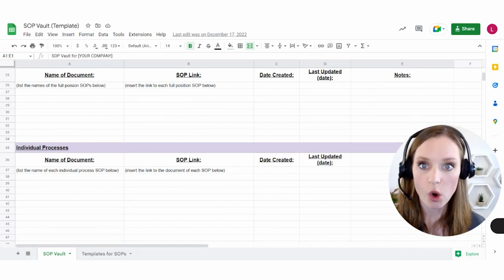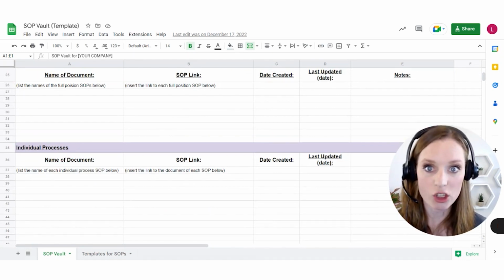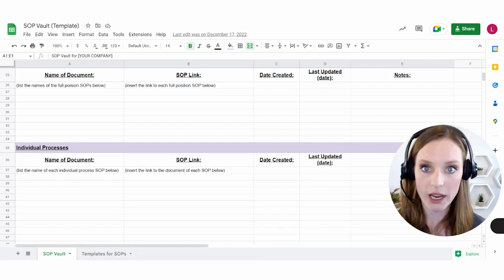Now, the next section that I have here is individual processes. Let's say you're not sure what each person is going to be doing in your business and you don't understand how to actually create a full position SOP. Well, then you can just go down and start listing all the different SOPs or different processes that your business has, and those would be linked to your Google Documents that you have been creating.